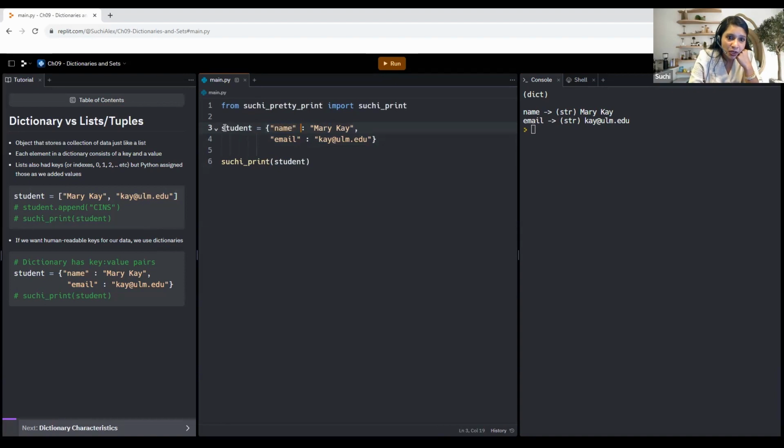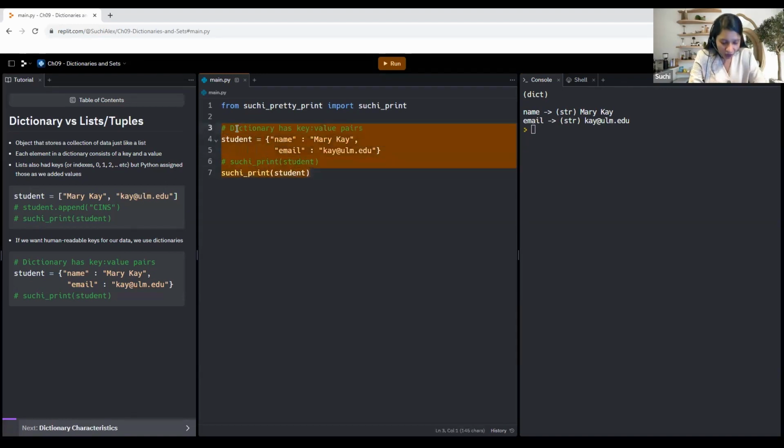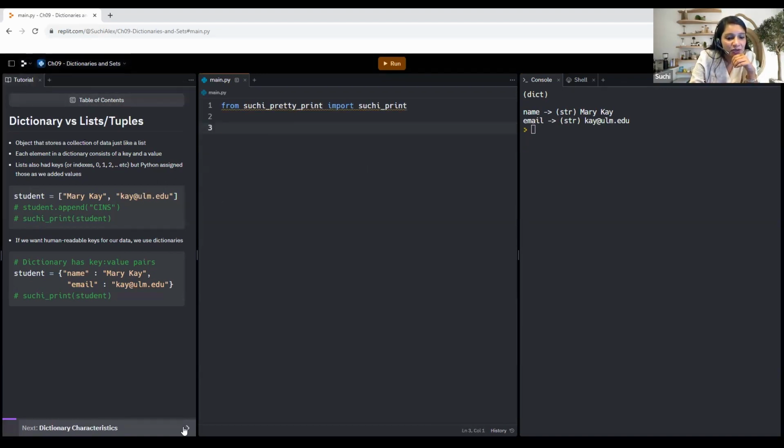All right, so that was this part that I just did. So curly braces and colons. The moment you see curly braces and colons, we know that that's a dictionary. So let's get to the next.